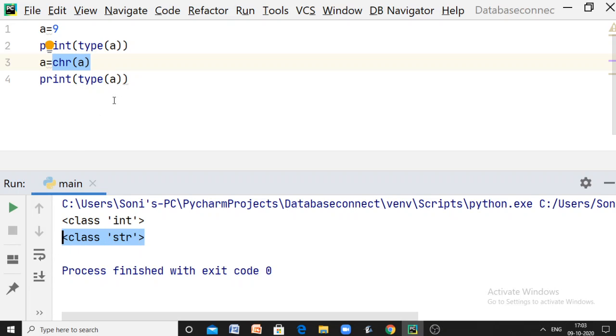So there is no separate character type in Python. Even if you are converting a number into a character, it will be converted into a string only, right? So this is what actually happens in explicit type conversion. We have discussed int, float, then str or string, and chr or character functions to convert data of one type into another type explicitly, right? That is called explicit type conversion. In other programming languages it's called typecasting.